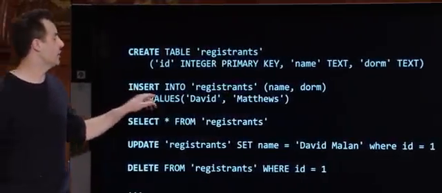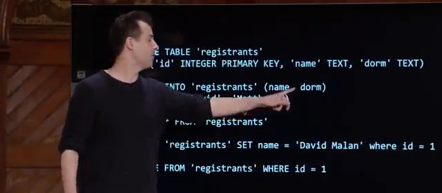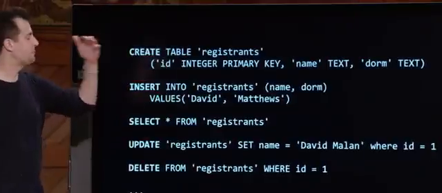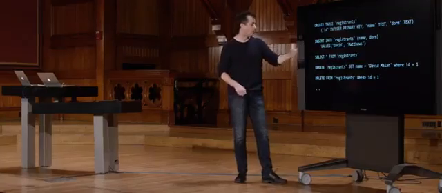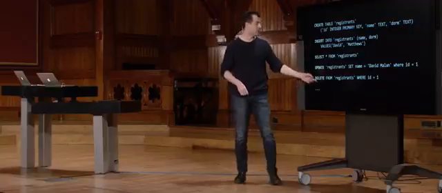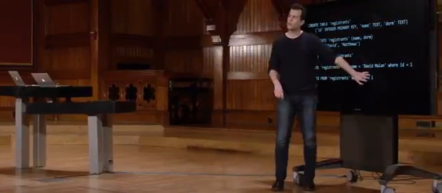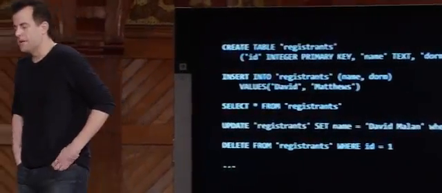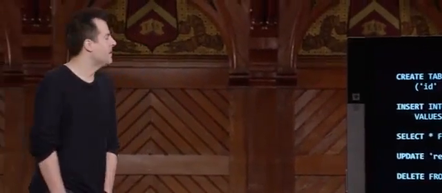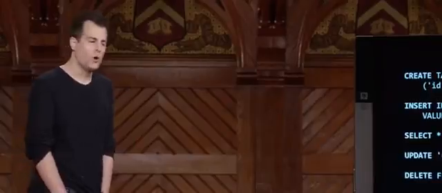Down here, I then inserted something like David from Matthews, specifying name and dorm. And notice these lines wrapped onto 2 lines. But in general, this could just be a really long query as well. Select star from registrants, update registrants, delete from registrants, where, again, another little spoiler. And it's a spoiler because there's actually a flaw in my database table's design. My registrants table was not so well thought through.